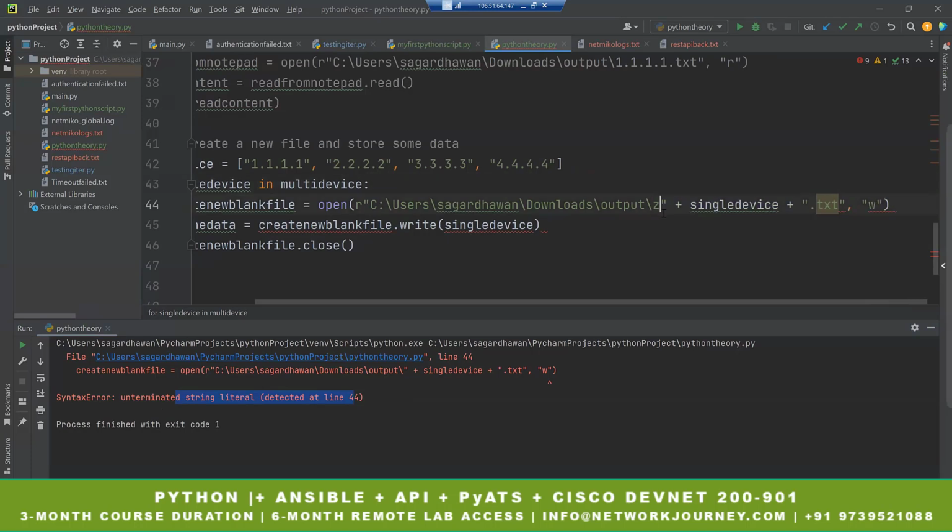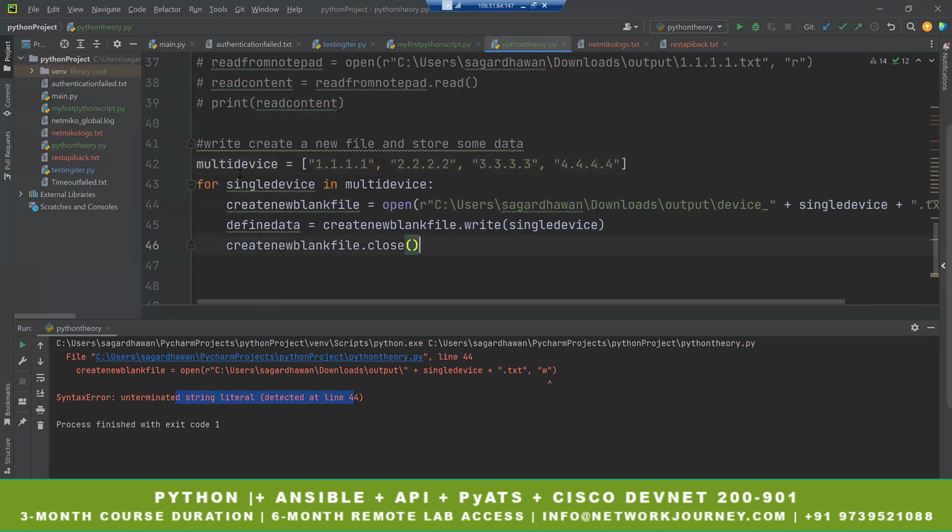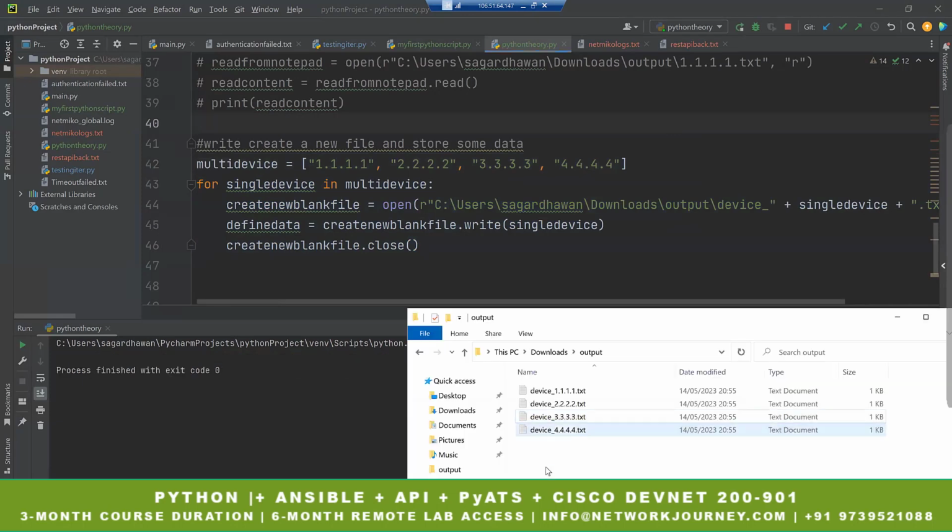Okay, let's say device underscore. Okay, see, actually what happens, I was ending with a folder. So I have to define some device name, then I can associate that device name with the device IP dot text, and then I'm entering the data within those multiple files. Now you see the magic with these few 4 lines. You will see those files keep on coming.